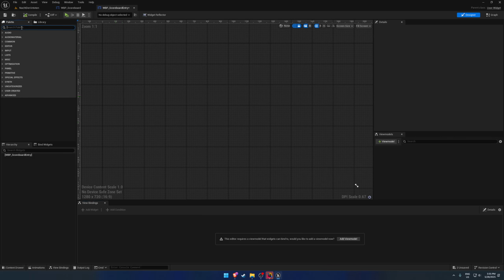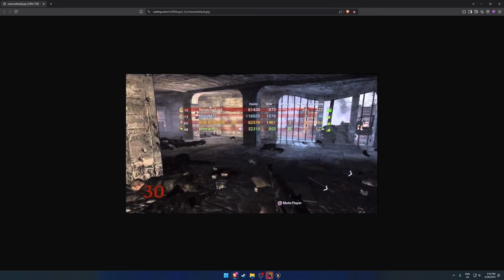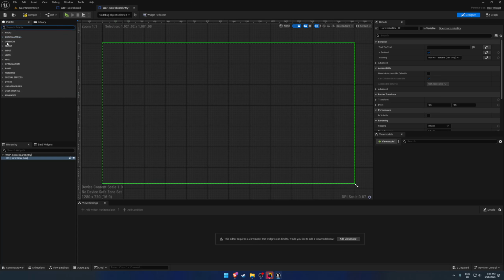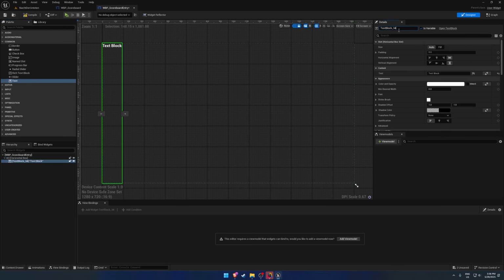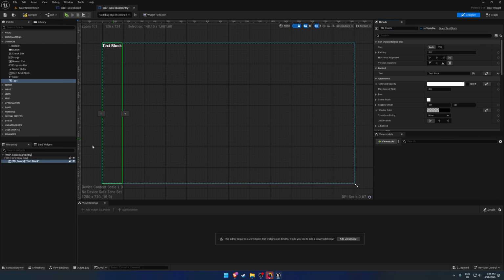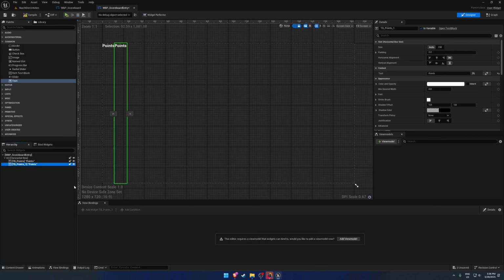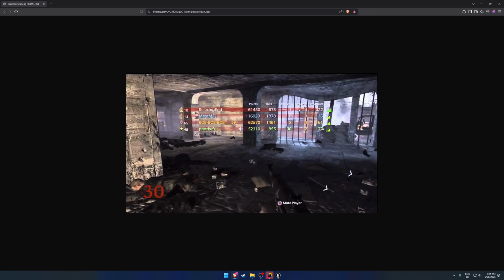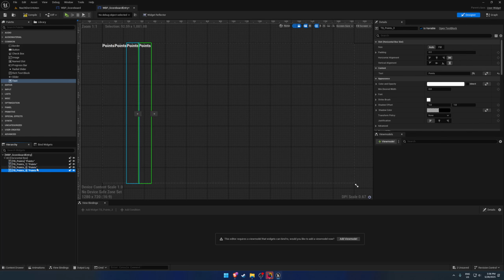So this here is going to have a horizontal box, and it'll contain the name. Well, in our case, we probably won't have a name, but the points, kills, downs, revives, and headshots. So for now, let's add a simple text to each one. Let's do a text block, TB_Points. Let's duplicate, so we'll have kills. So 1, 2, 3, and 4.